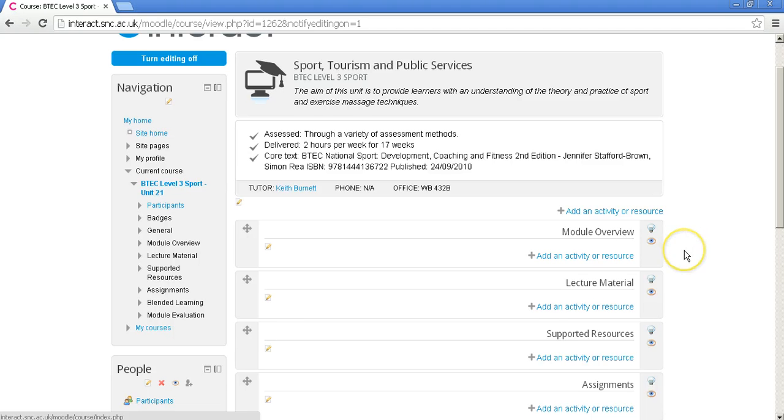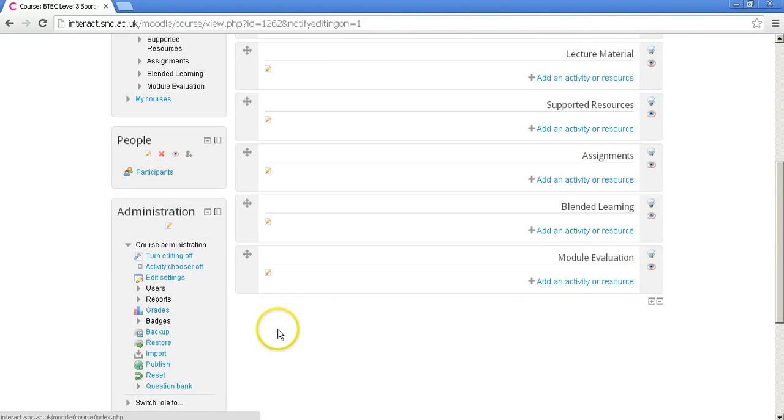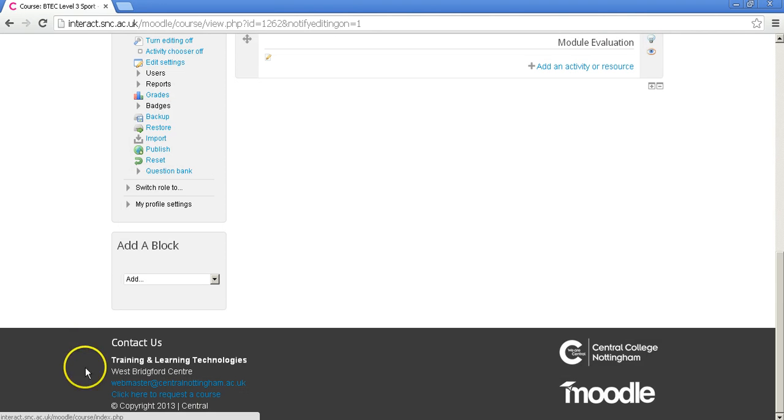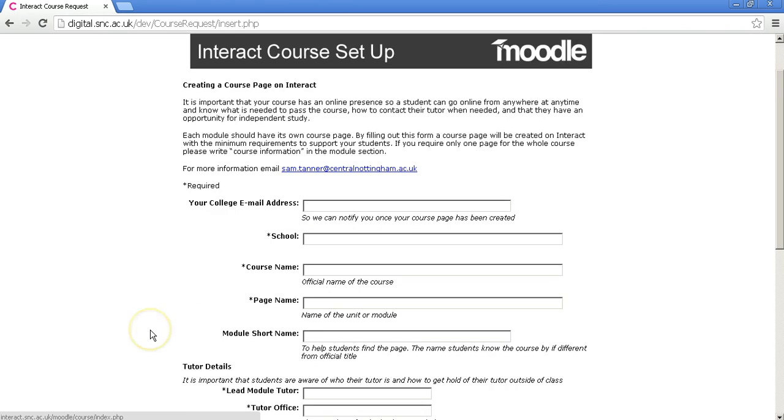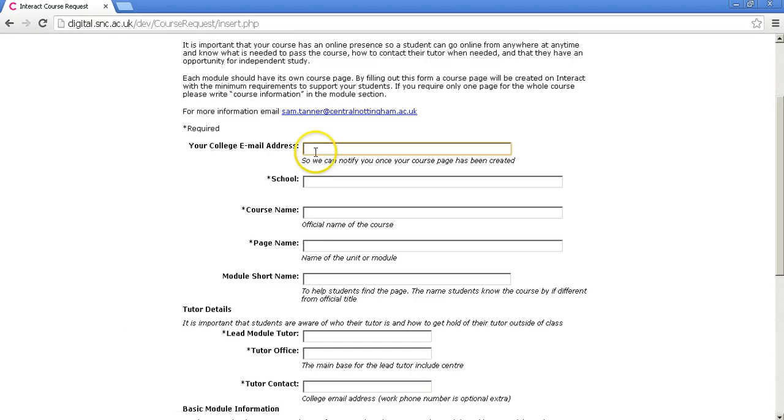Okay, so first and foremost, if you want a course page setting up, what we do is go straight down to the bottom and it says click here to request a course page. So I'll just quickly show you what we need to do on here. On this section, we need to put our email address, so our own college email address. Okay, and the school that you're in, usually sport, public services and travel and tourism.